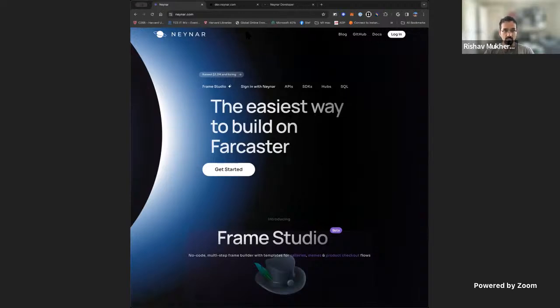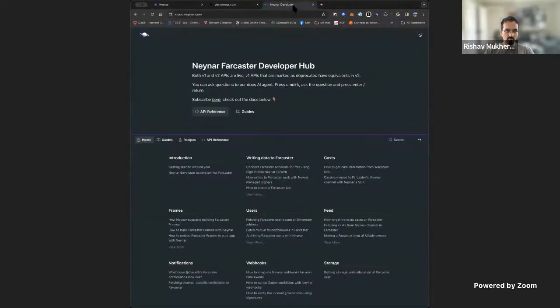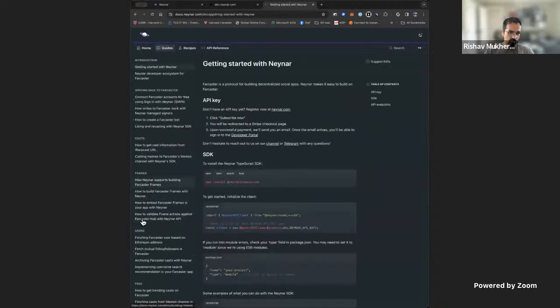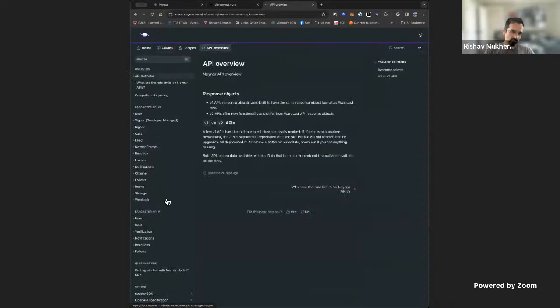So for frames today, we offer a few different things. If you go to docs.neynar.com, which is this website here, you'll see we have some guides, some of them specifically focused on frames, and some APIs. I'll start with the APIs because the guides you can read on your own time. I'll do the API live walkthrough. There are two sets of APIs that I'll touch on in the beginning, and then I'll pause for questions.